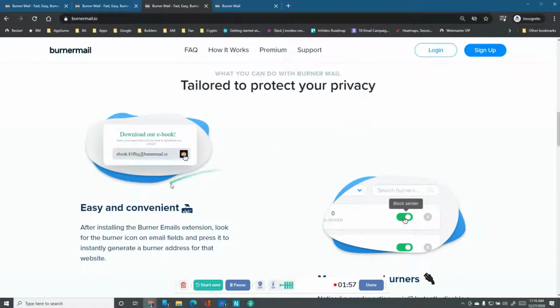It's tailored to protect your privacy. There's a little button that gets put on every email field in your browser that allows you to create a burner email on that site on the fly. You don't have to log into a dashboard. You don't have to run the extension. You don't have to do anything. It's right there. There's no extra work.